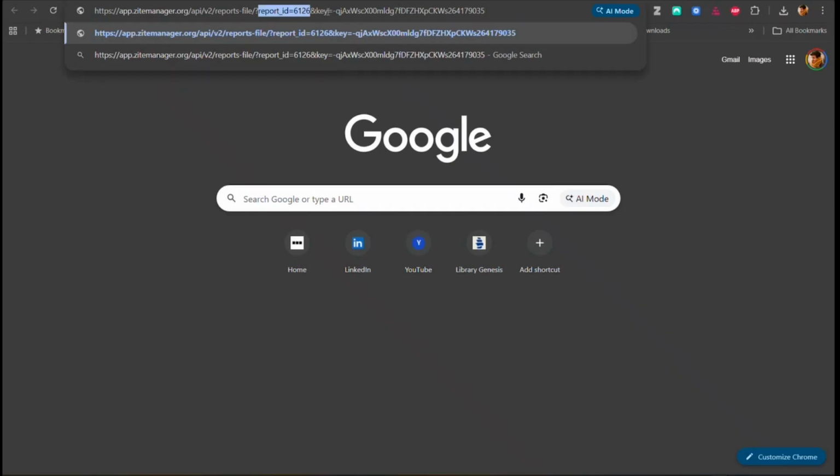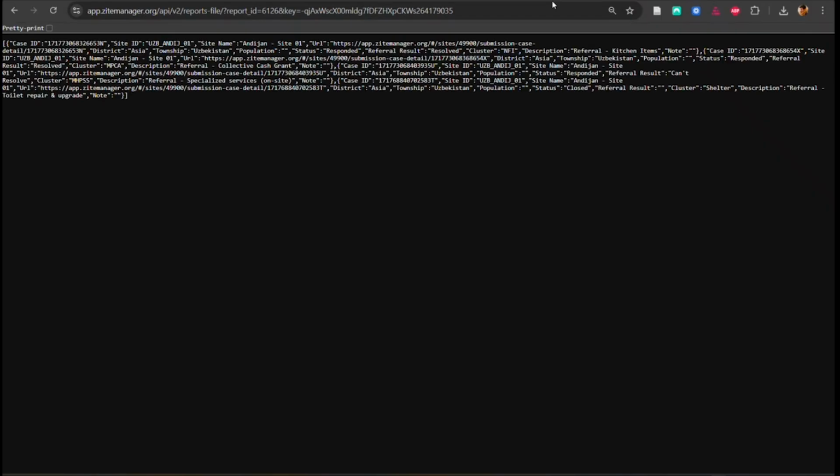So this is report 6126. And you'll notice it has this phrase key equals. This is actually the access key. If you don't have the access key, you won't be able to access this link. These are called token-based APIs, for those of you who want to know.